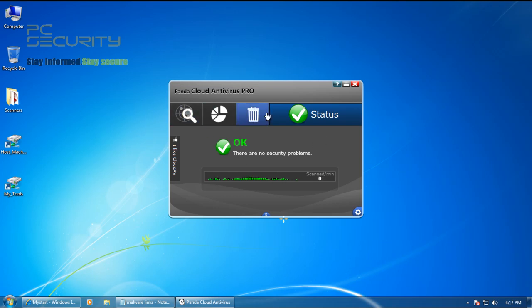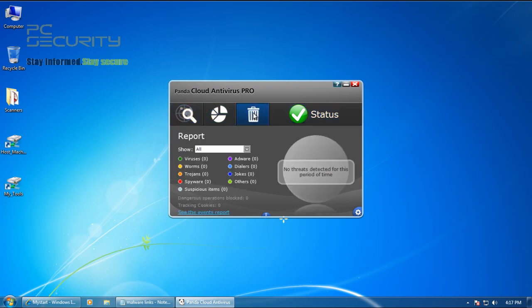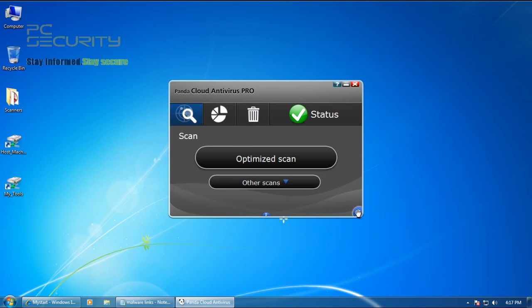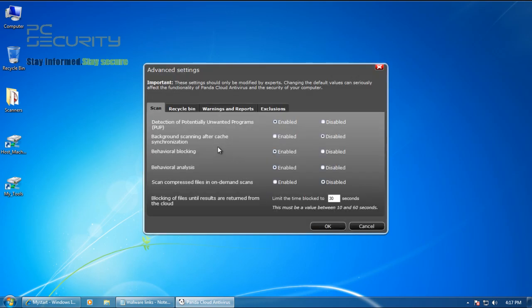Now, it's a pretty simple interface, just like the free version. You can do your scans, check out your statistics. We've got the quarantine, and in the advanced settings you can vaccinate your USB drives, and detection of PUPs is enabled by default, and behavior blocking is also enabled.